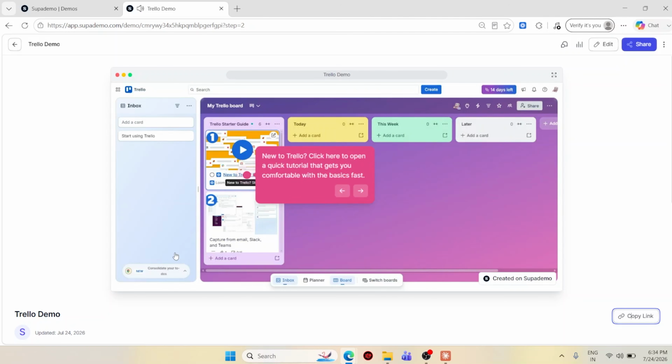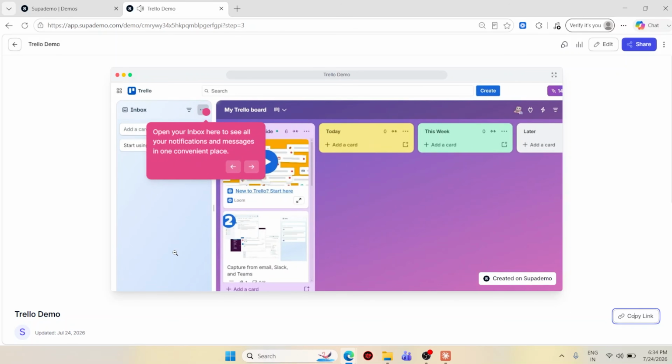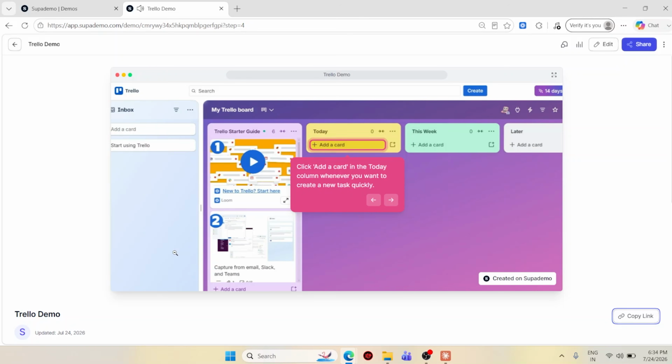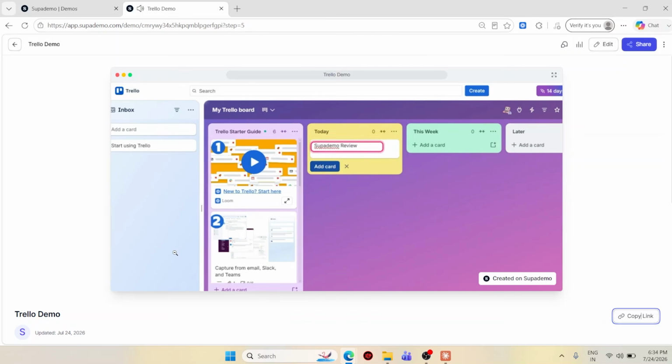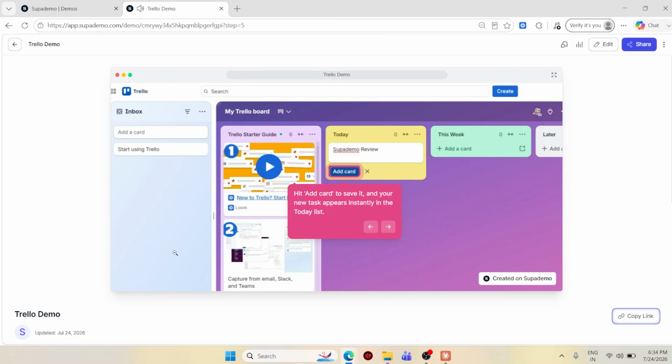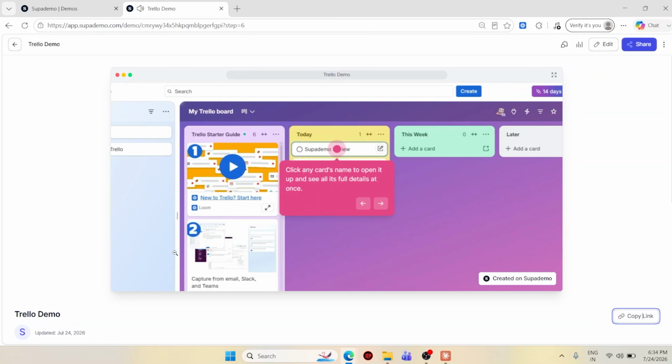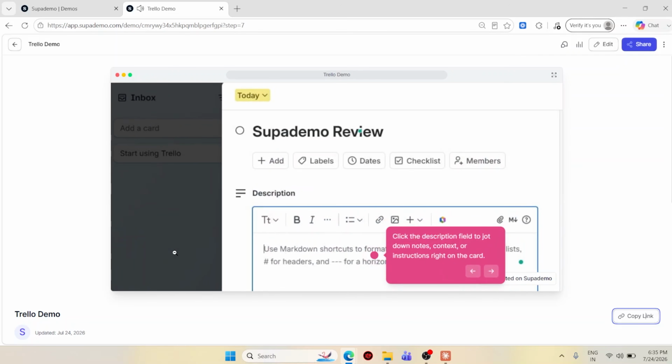New to Trello? There's a quick tutorial right here that'll get you comfortable with the basics in no time. Your inbox is right here. Whenever you're ready to add a new task, just click Add a Card in the Today column. Hit Add Card to save it. Click on any card's name to open it up and see all the details at once. Click into the description field to jot down notes, context, or instructions for the card.